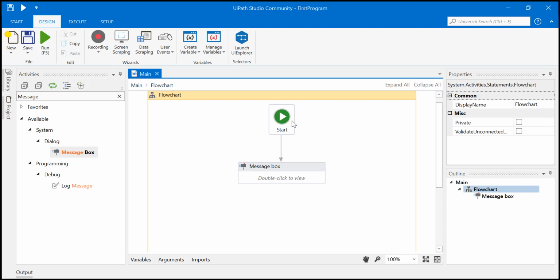So we've got start, and then a message box. This was the most basic thing that you can do in UiPath. I will finish this tutorial with this. In the next tutorial we will try to add the inputs as well, right?